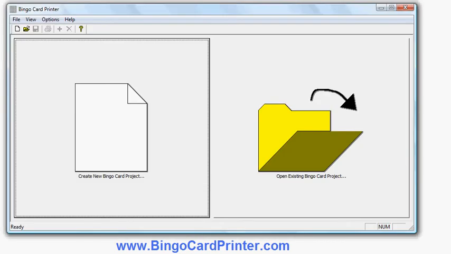In this video I'm going to show you how to make some Columbus Day bingo cards using software called Bingo Card Printer, which you can download from bingocardprinter.com. This is the initial screen of the software. I click Create New Bingo Card Project.